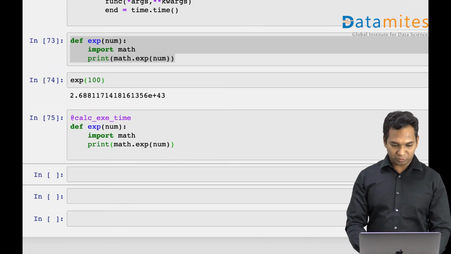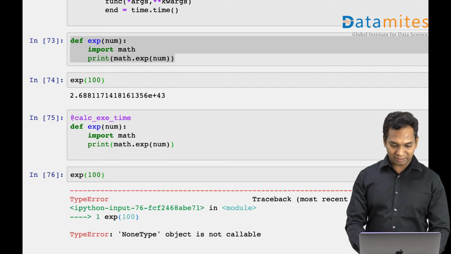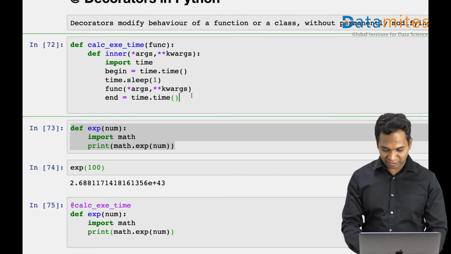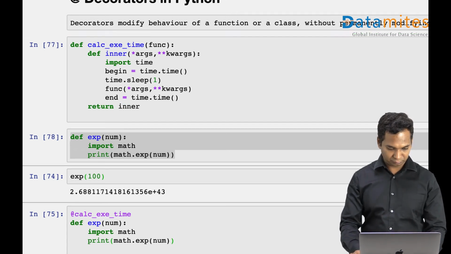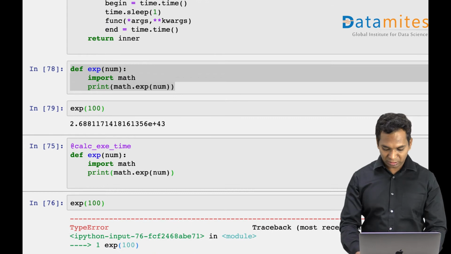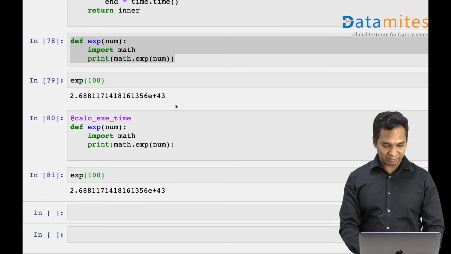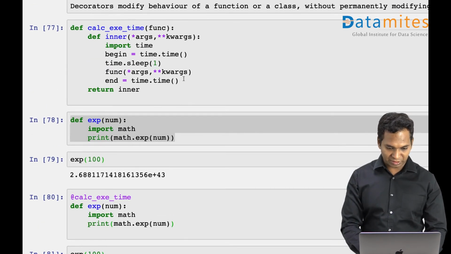So when you run the exact same thing this time, you see that there's some problem with that. I'm not returning this. I'm supposed to return this inner function, sorry. Return this inner function. Okay, so this is a simple one. Now I'm putting the decorator. 1 second, and then, okay, I did not print it. Yeah, I'm supposed to print this, isn't it?